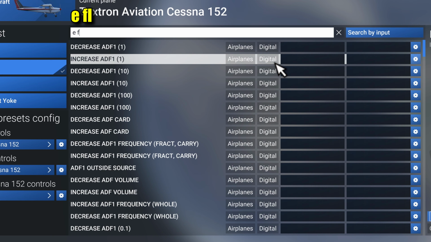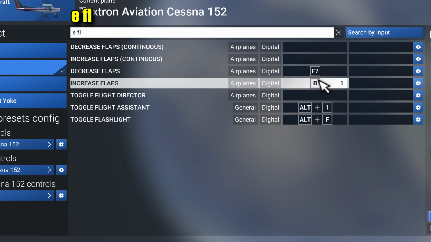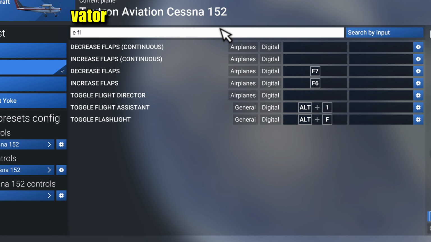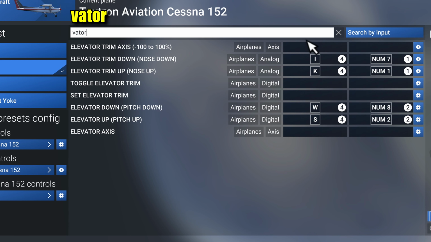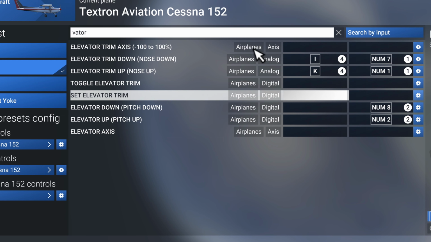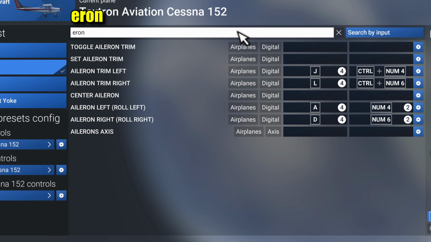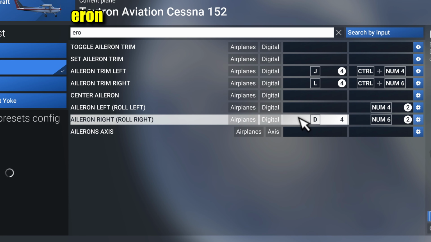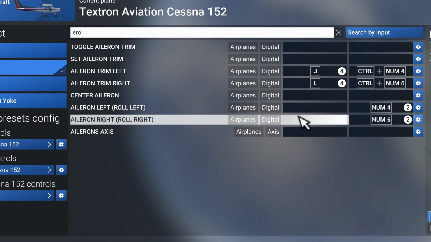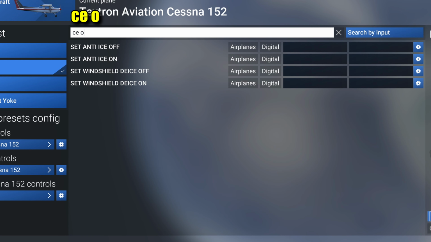E space FL for decrease flaps and increase flaps. Theta to delete W and S on elevator down and up. Aileron to delete A and D on aileron left and right. CE space O for set anti-ice off and on.